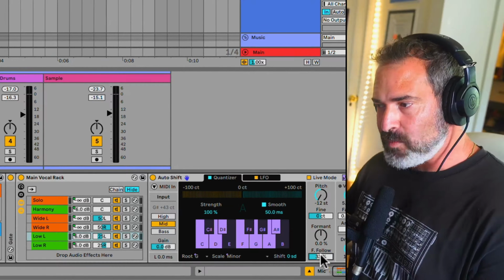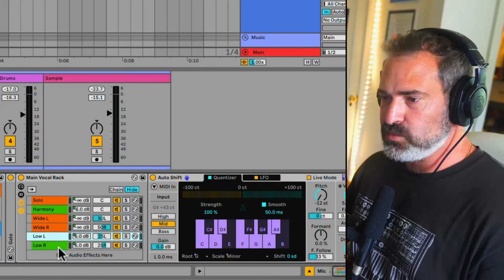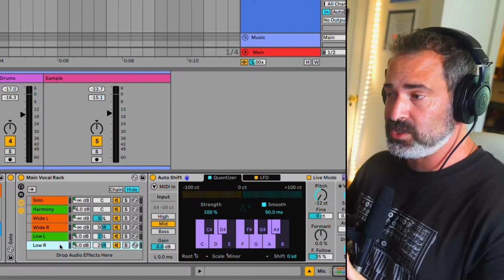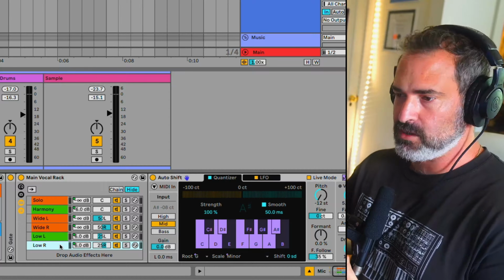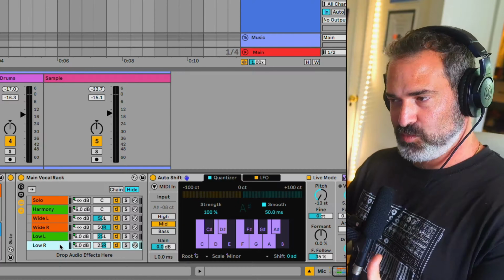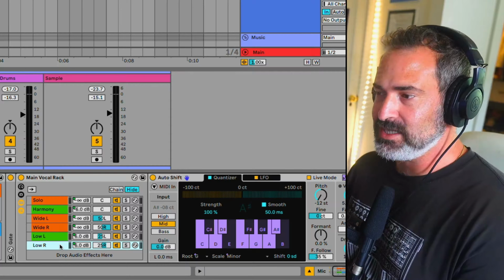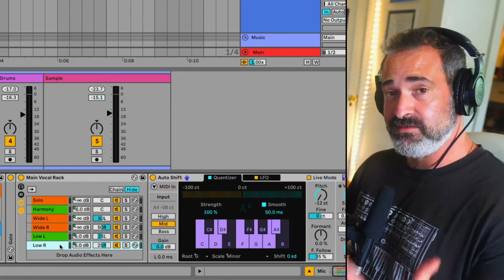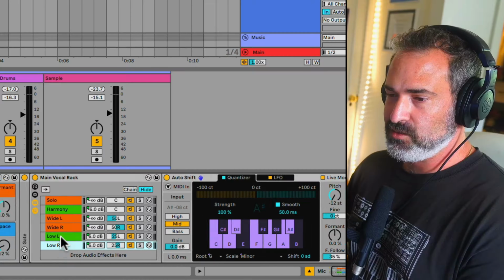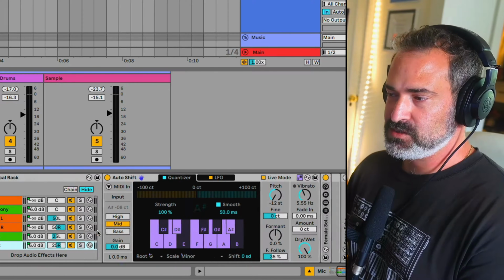I did add some formant follow here on each one, and that will try to change the formants with the pitch itself. So you go down, the formants also go down, and vice versa. Also super cool that it can do it in real time, which opens up a lot of different applications, not only for singing, okay, which is super fun.